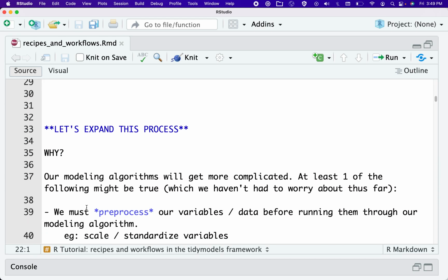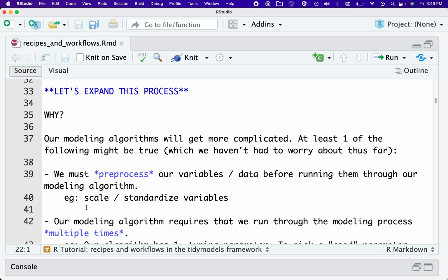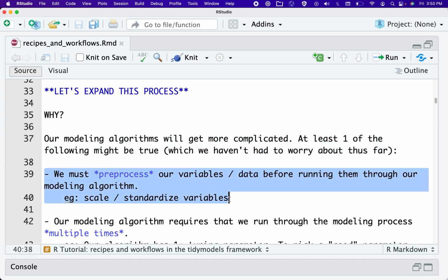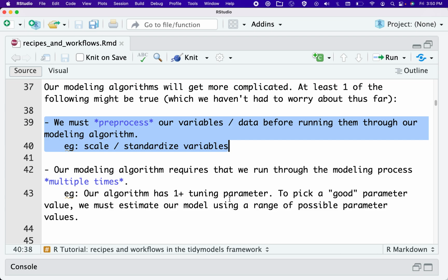Great. But we're at the point of the semester where we need to expand this process. Mainly, our modeling algorithms are going to get more complicated than the least squares algorithm. At least one of the following might be true, which we haven't had to worry about thus far. It might be true for future algorithms that we have to pre-process our variables or data before running them through the modeling algorithm. For example, we might have to standardize or scale our variables before feeding them into the algorithm. Again, we haven't had to do that thus far.